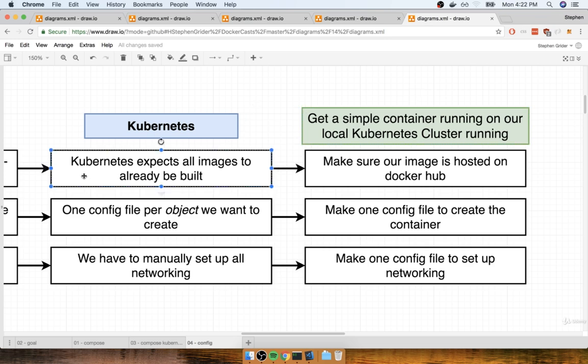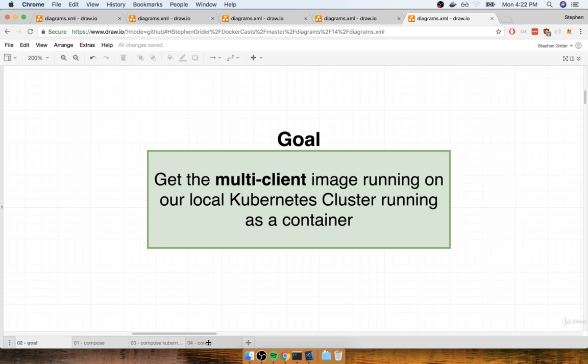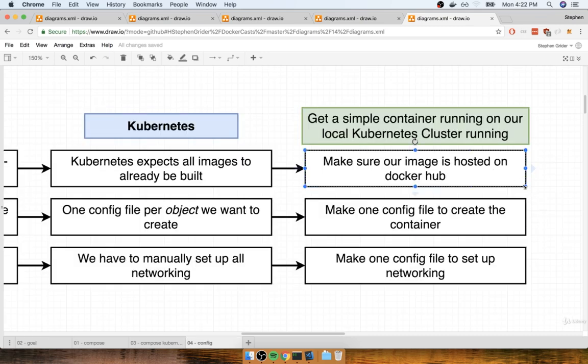When we think about Kubernetes expecting all images to already be built, that means that you and I are going to have to make sure that our image, specifically the multi-client image, is already built and pushed up to Docker Hub. We're just going to confirm that that is the case. You'll recall that through the last application that we worked on, we spent a tremendous amount of time making sure that our images were being pushed up to Docker Hub. So our images should already be there. We're just going to make sure that that is the case.